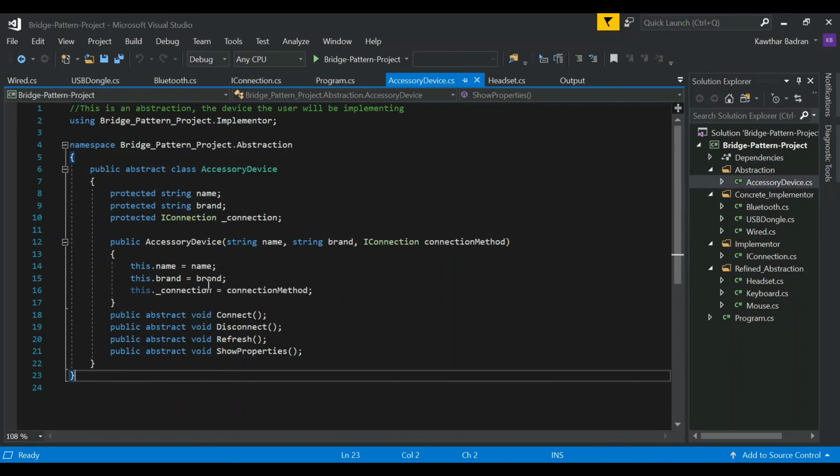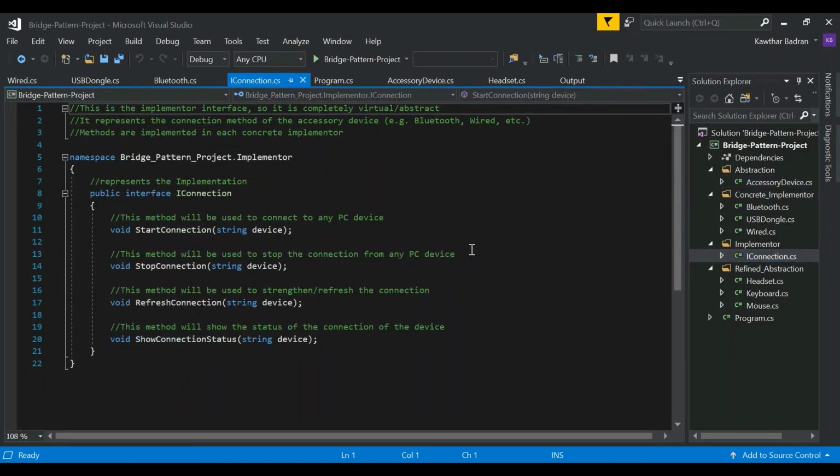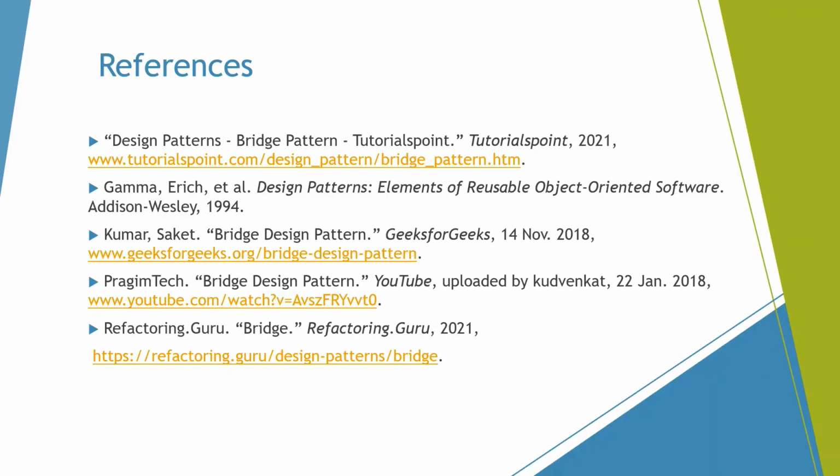So at this point in time, the abstraction doesn't have to worry about the concrete implementer. And the same applies to the implementation of the connection. So if we ever wanted to add some functions here, we wouldn't have to worry about changing the refined abstraction. So extending this project becomes easier with the bridge pattern.